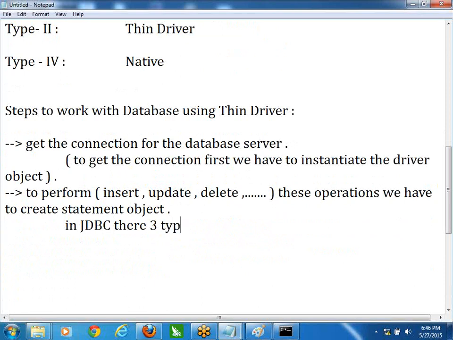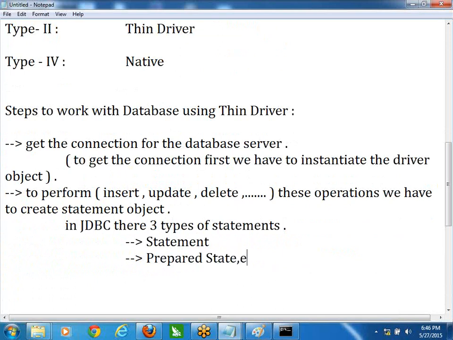In JDBC, there are three types of statements. The first one is a statement, the second thing is a prepared statement, and the third is a callable statement.